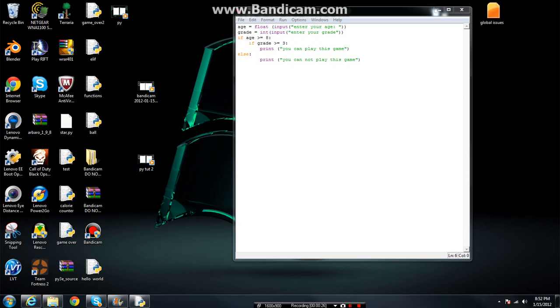Pretty much, it's just checking. How can I explain it? It's pretty much checking for a certain condition. So basically, all I did is type it in. It's like if you're checking a certain statement for someone to play a game.